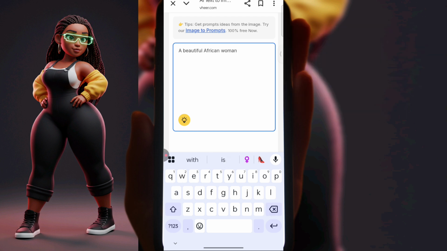African woman wearing, to make it simple, a nice red or wine dress, sitting in a luxurious living room, drinking coffee. Okay.